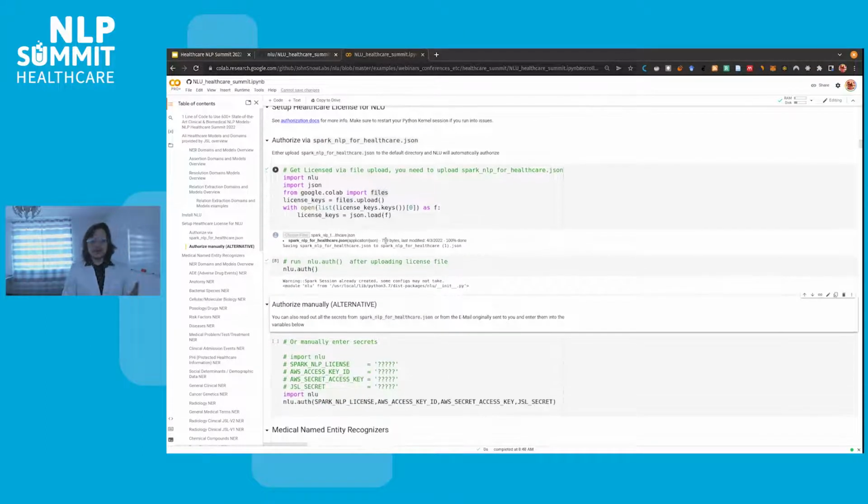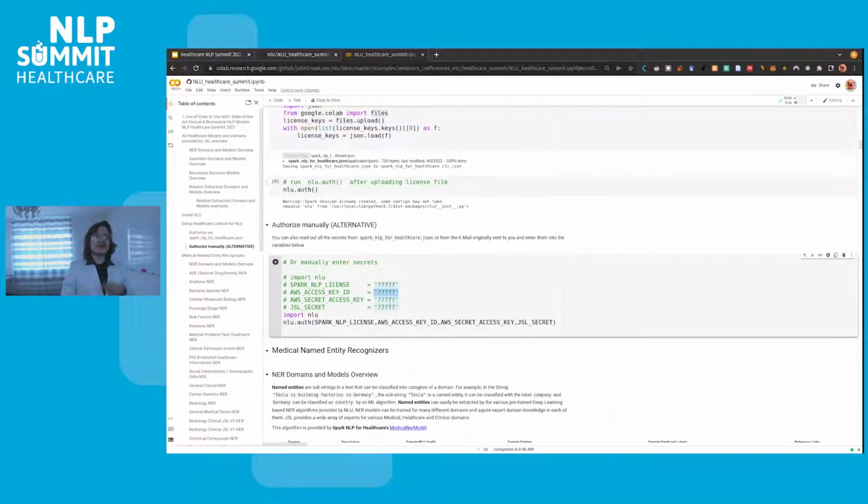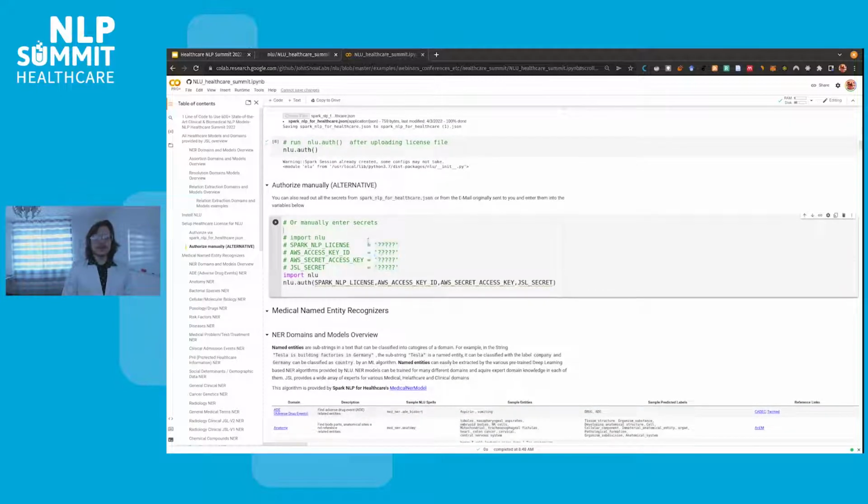And in case you don't want to upload the file or have troubles with that, you can also manually type the secrets into the text right here and then authorize like that.